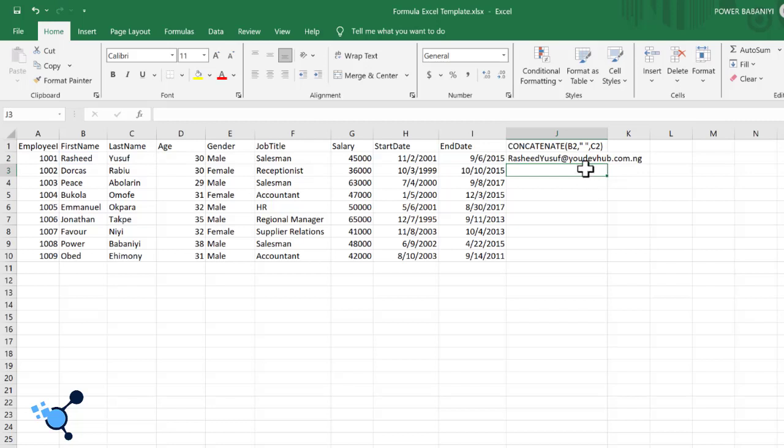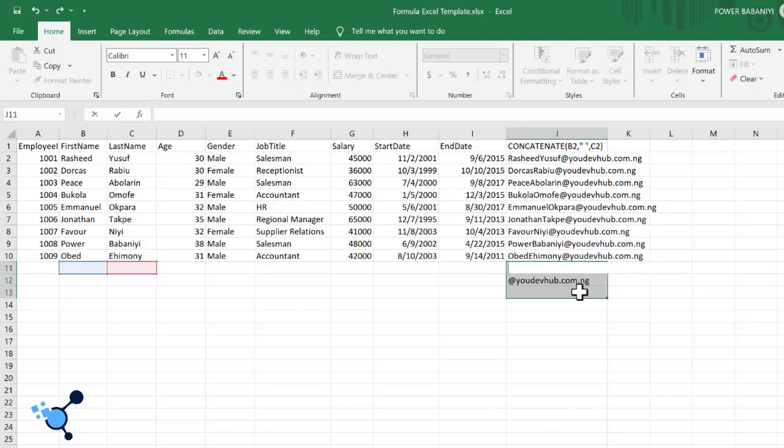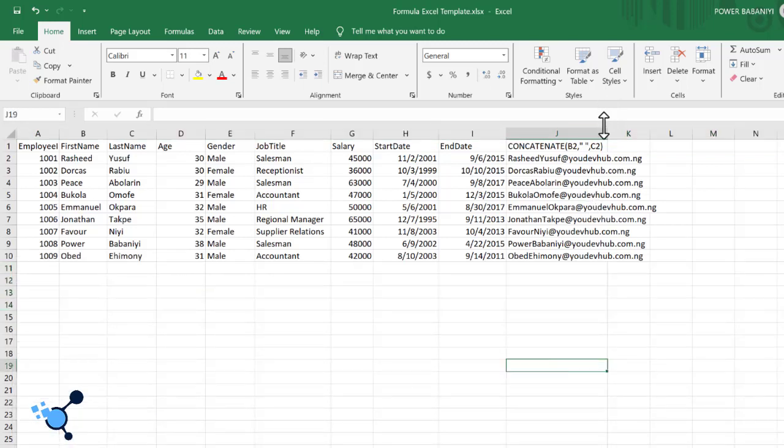We can see that we already have an email created for him, and if we go ahead and press this downwards, we already have that created for everyone. It's having extra space here because some of the columns there are already filled, so I can just go ahead and delete some of those columns and clear them out. All right, and we'll see that everybody has an email address. So that is a fast way to join things together.